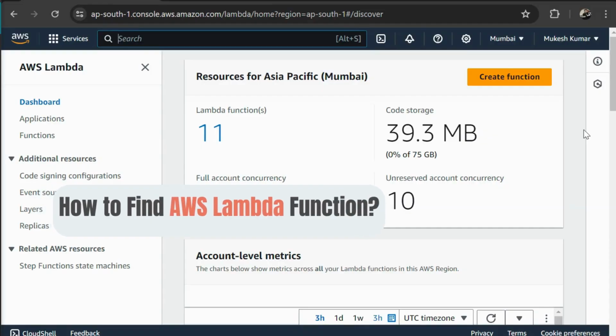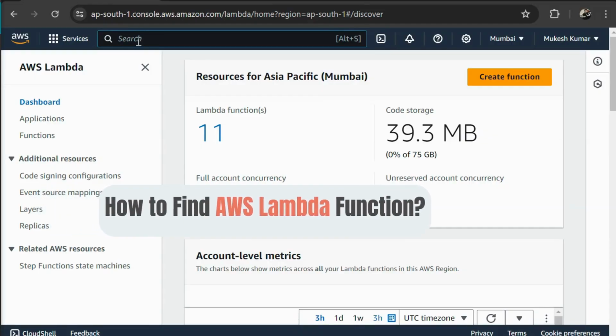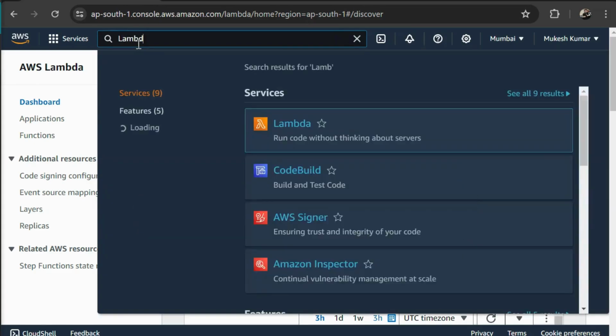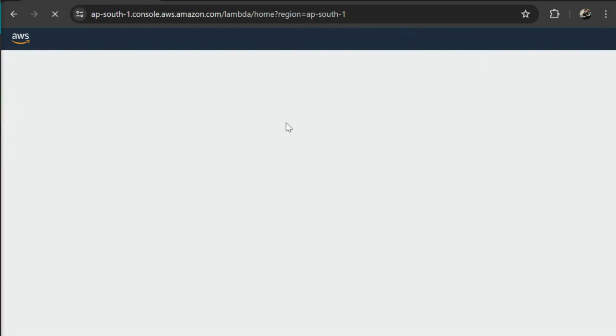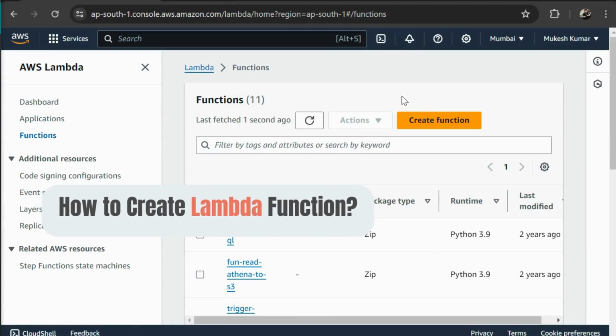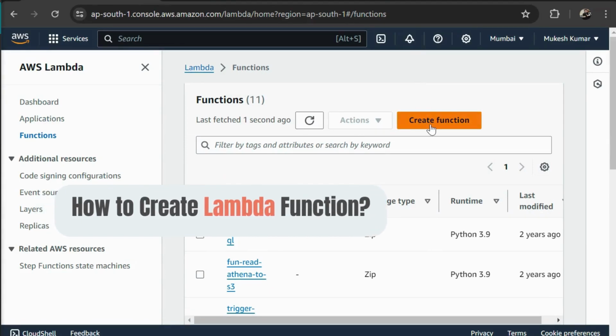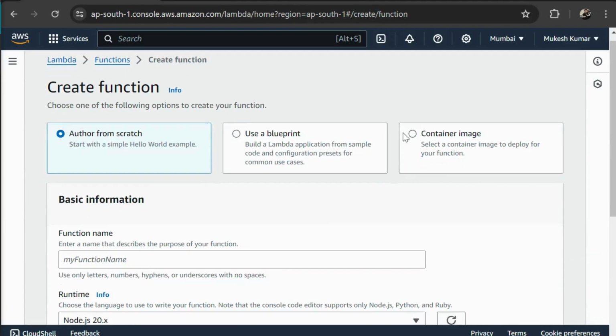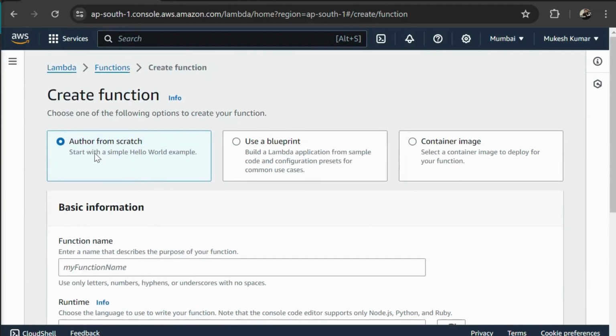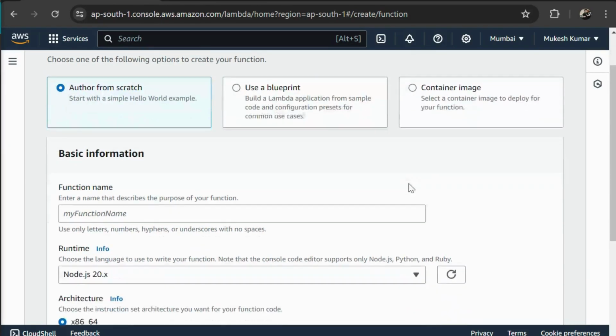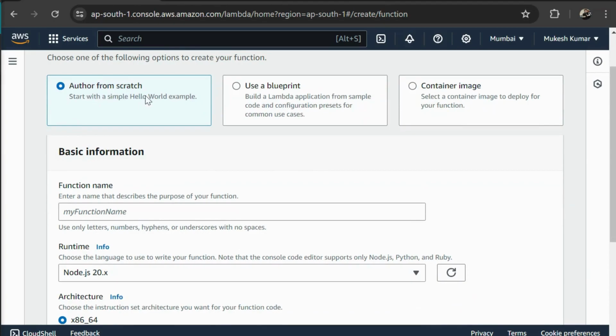So go to your AWS account, and in the AWS account you have to search Lambda. Okay, and there is an option like Create function. Click on this button, and here you can see there are three options: Author from scratch, Use a blueprint, Container image. So we are going to choose Author from scratch, and then in the Basic information section you can put your function name. In my case, my function name is my fun countries.